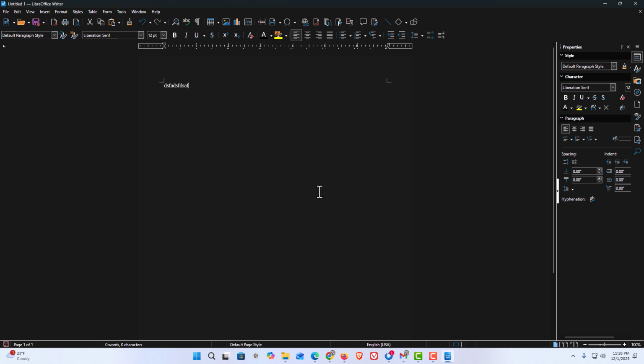And even if I type, my typing now is in white. You can always change the color of your font. But that is how to enable or disable dark mode in LibreOffice Writer.